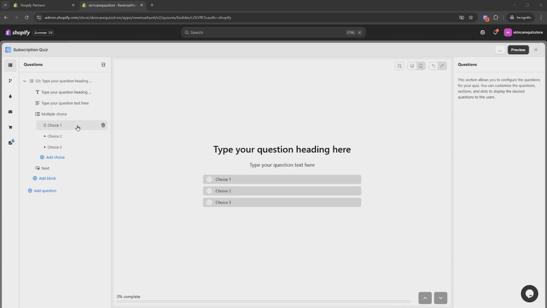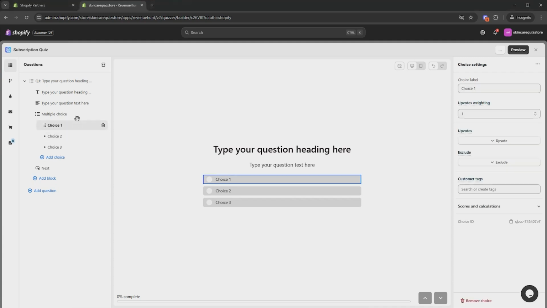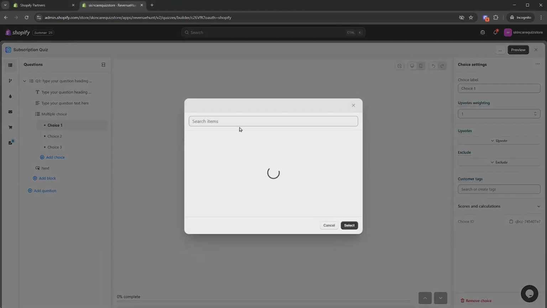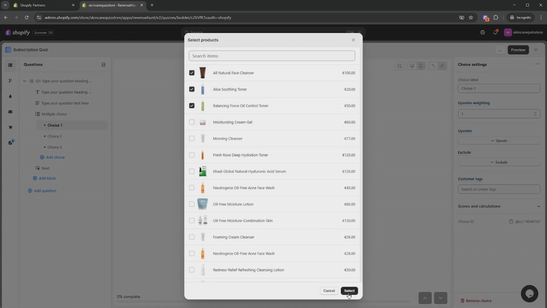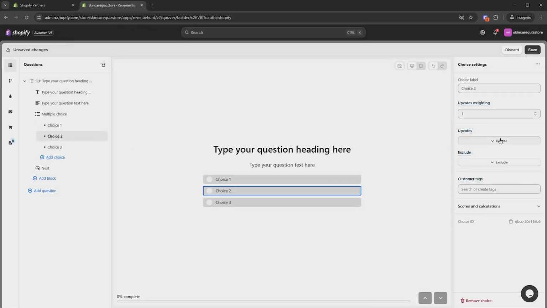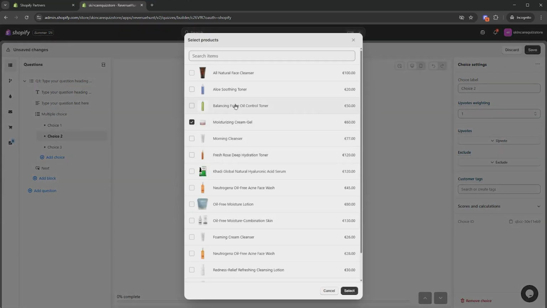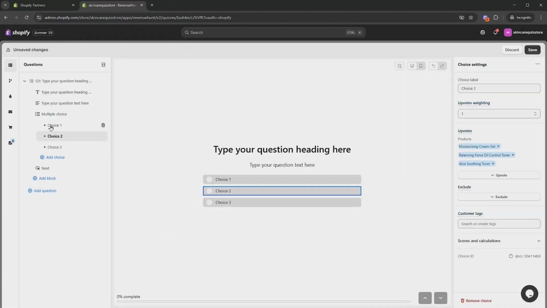You can do this in two ways. Either by upvoting products to specific choices, so the recommendation algorithm suggests the most voted items, or by using fixed recommendations on your results page. Whichever method you prefer, just ensure that the quiz displays products at the end.